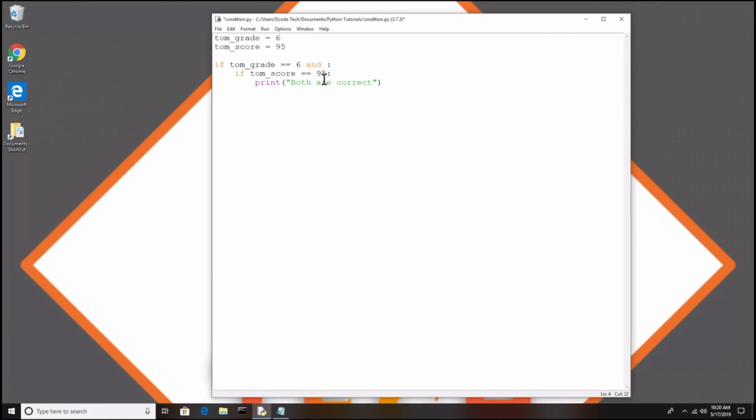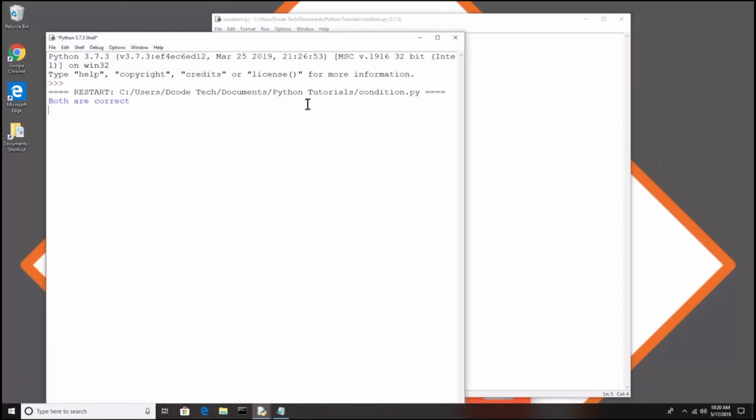So and means both conditions have to evaluate to true for the block to execute. So if I do and Tom's score equals 95, that'll be saying the exact same thing. So now we can get rid of this second if and pull this print back into the main block and run it, and we should get the same output.